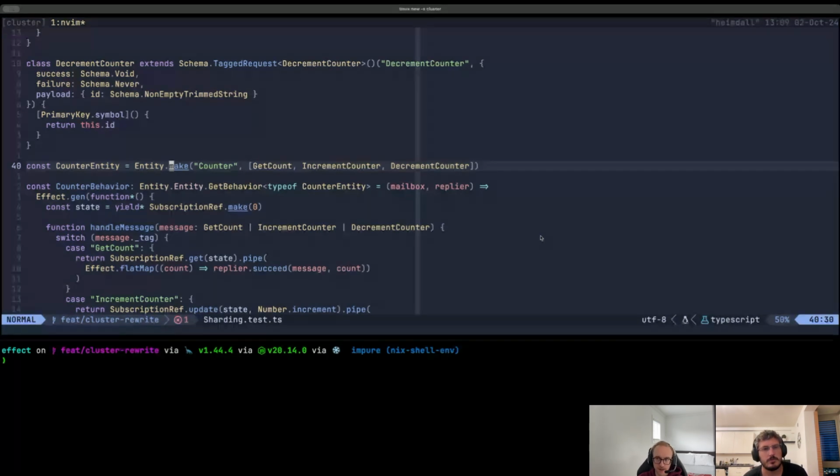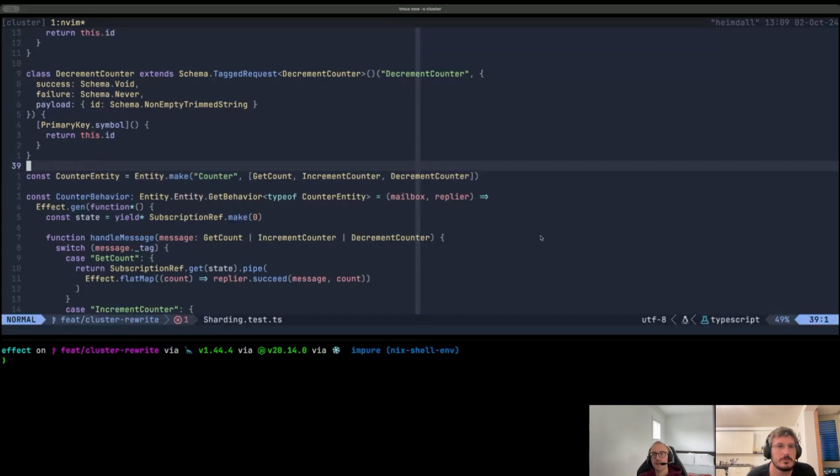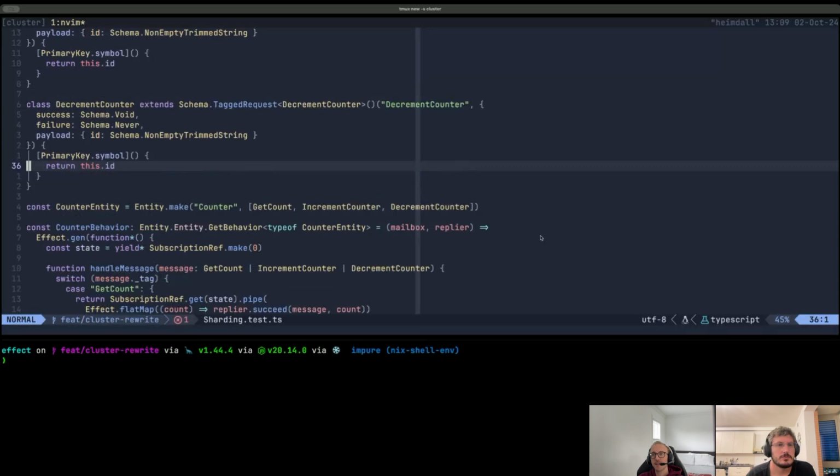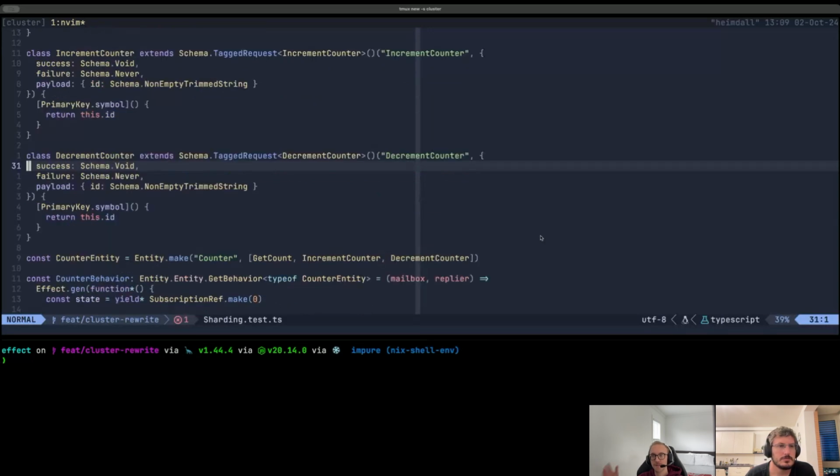And then defining a behavior. This is basically me trying to show the API I'm going for, a cluster entity behavior, and how all of that fits together. This basically defines an actor with the messages that the actor can receive and so on and so forth. So you define your messages. Every message is a tagged request. For those familiar with tagged requests, we use them for a lot of things in Effect. You define your success schema. So when the message is processed, this is what you should succeed with if the message processing was successful.